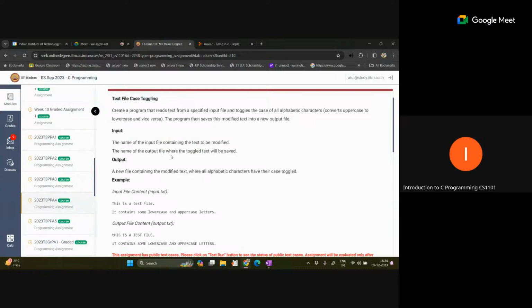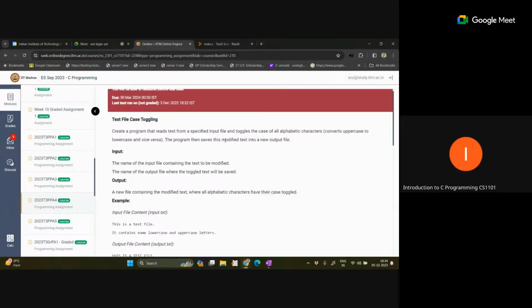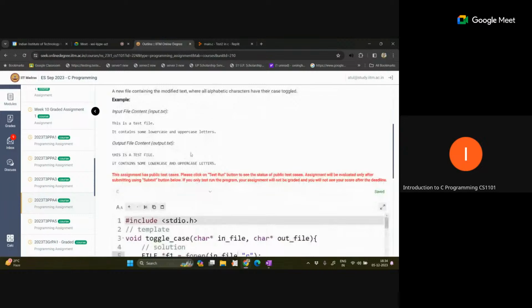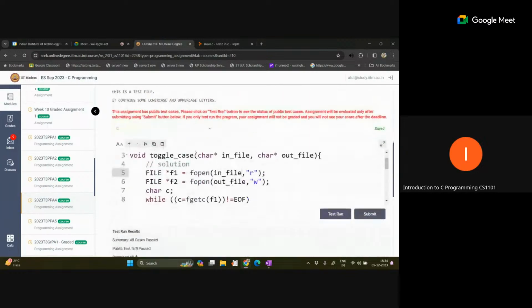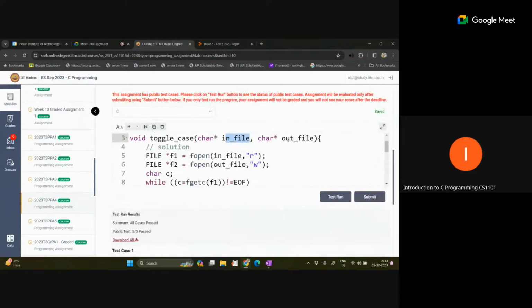Yeah, you can see the name of the input file there. Okay, so that is a different thing. The template is already given in the program for the input file and output, the same as in the previous question.